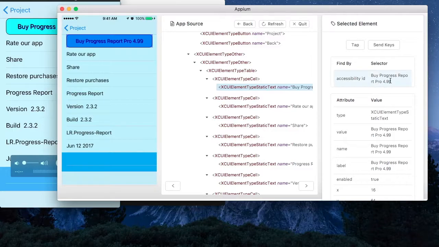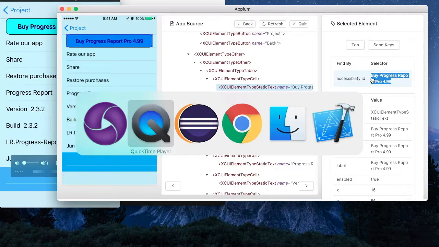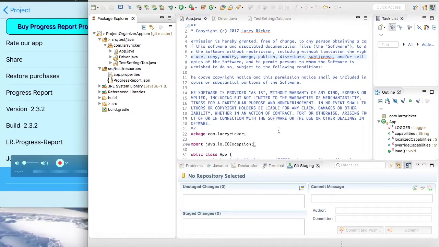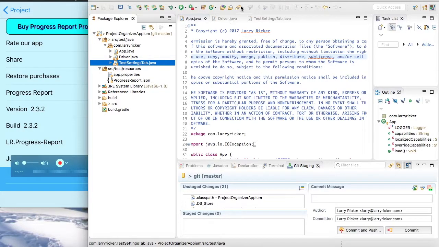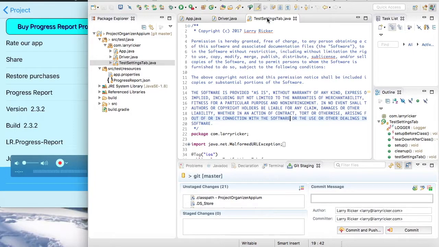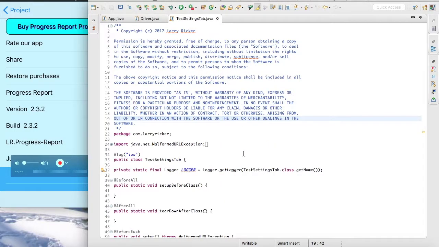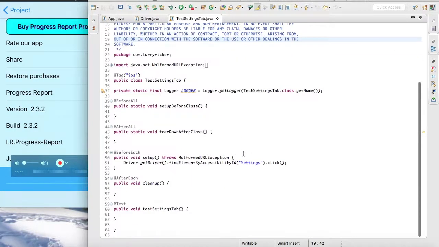So I'm going to copy this, and I'm going to go over to Eclipse, and let's go into our test, and it's right here. I'm going to expand that out to the full screen so you can see it, and then right here, so we did this setup, we clicked on the Settings tab.